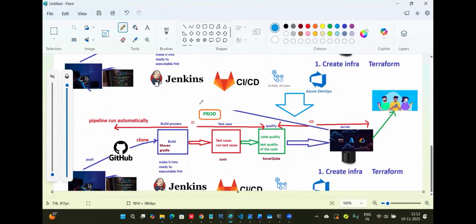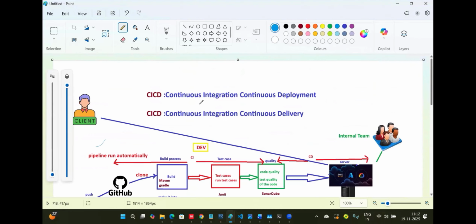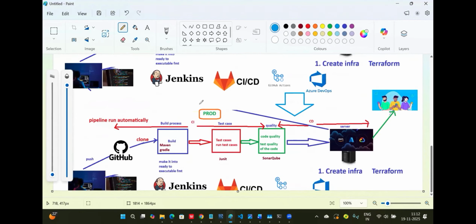Now tell me, if it is Jenkins, for example, a CI/CD pipeline, how many Jenkins servers will there be? Three: dev, test, prod. A dev pipeline for dev changes, a test pipeline for test changes, a prod pipeline for prod changes. Clear? Perfect.